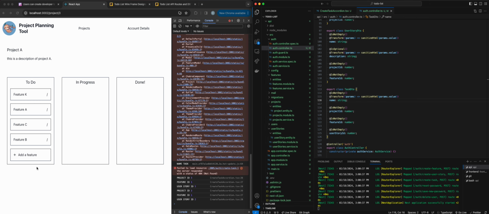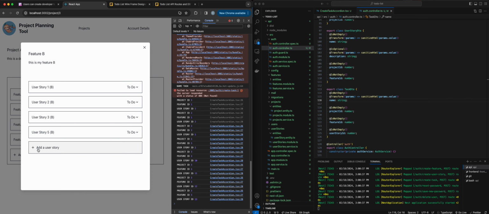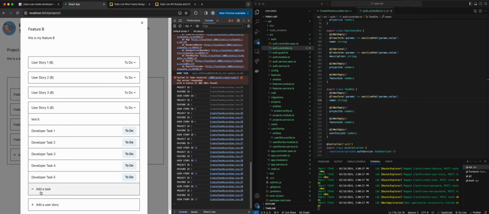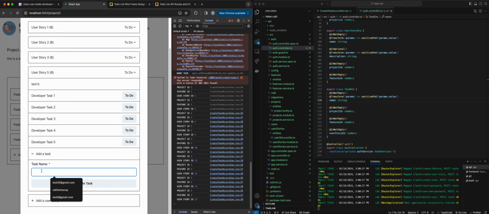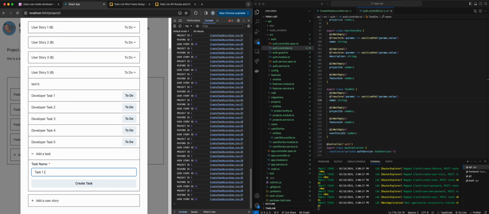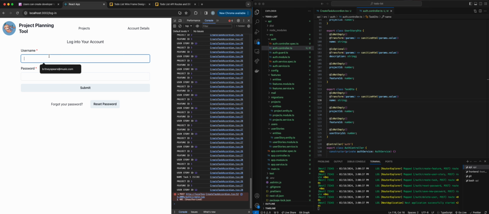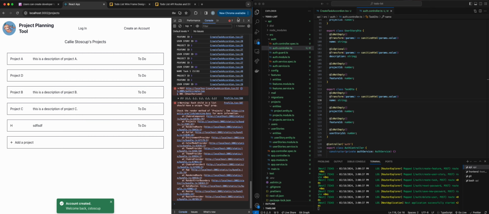Okay, so I'm going to go to feature B, I'm going to go to user story 5, and then I'm going to add a task. I'm going to say task 1, feature user story 5, feature B. Create task, and my session has expired. So let's log back in and then give it another try.